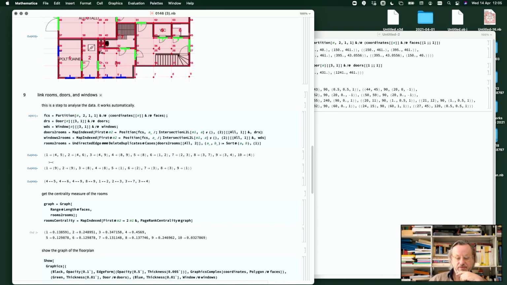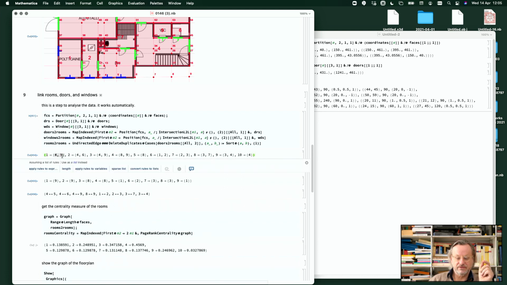So the same with windows. Window 1 goes to room 9, and so on. And rooms to rooms now takes doors and looks at what the two are. The doors are always two, because door 1 goes from 4 to 5, therefore room 4 is connected with room 5, that's here. 4 is connected with 6, and so on. Needs some correction, and that's it. So by that you get the connectivity of your elements.